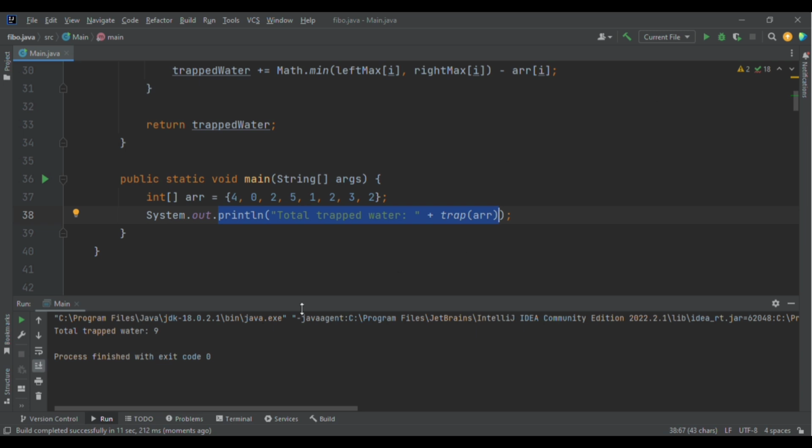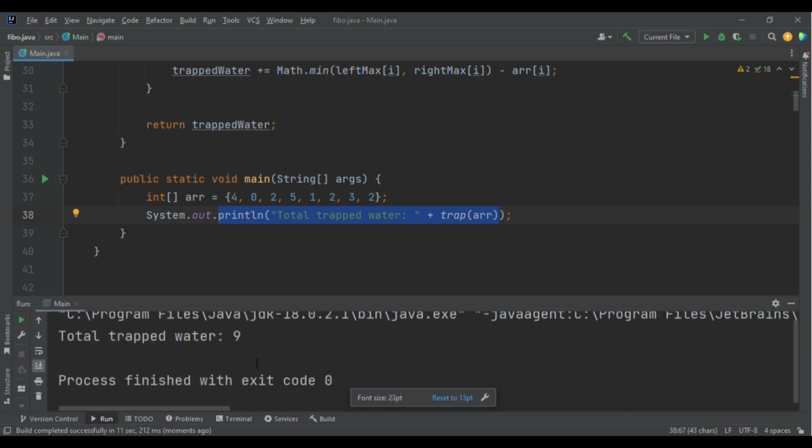So we have got our correct answer, that is 9. So our correct answer is 9.